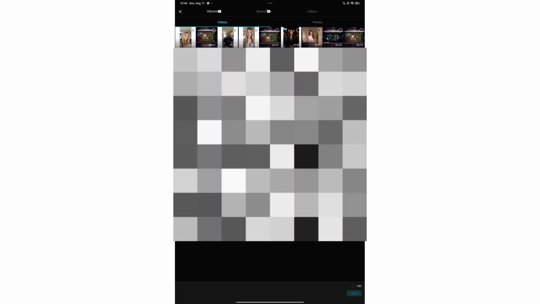How to make a VHS effect in CapCut. In this video, I'll show you how to make a VHS effect in CapCut. So to get started, go ahead and create a new project on CapCut.